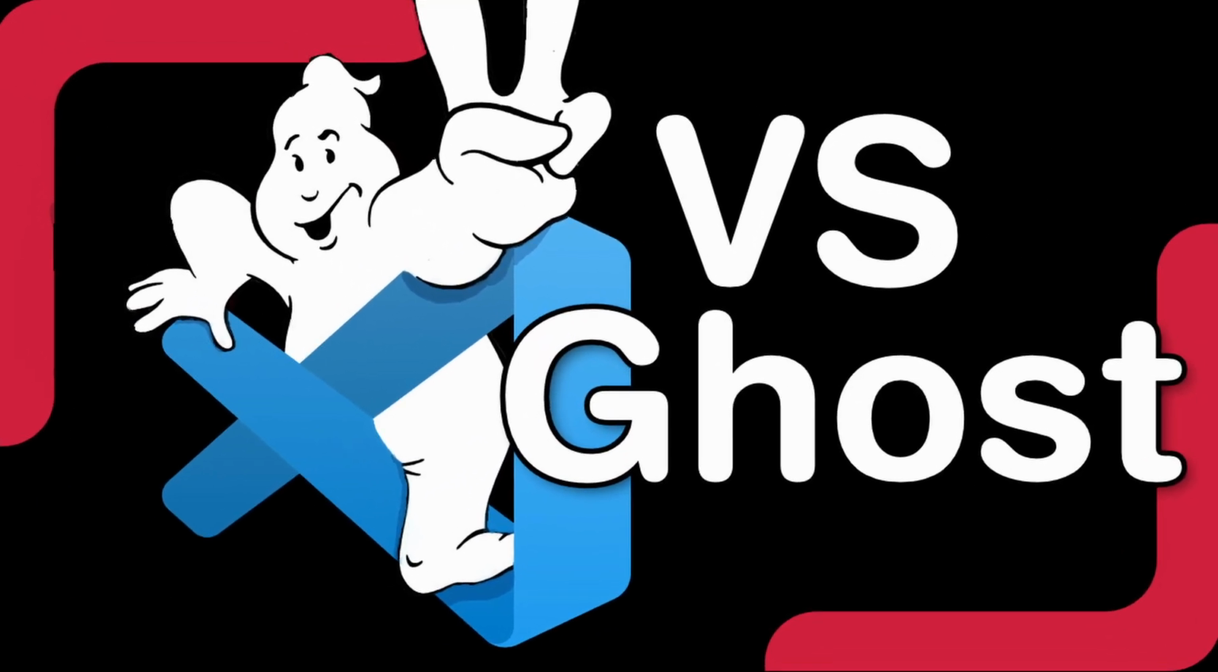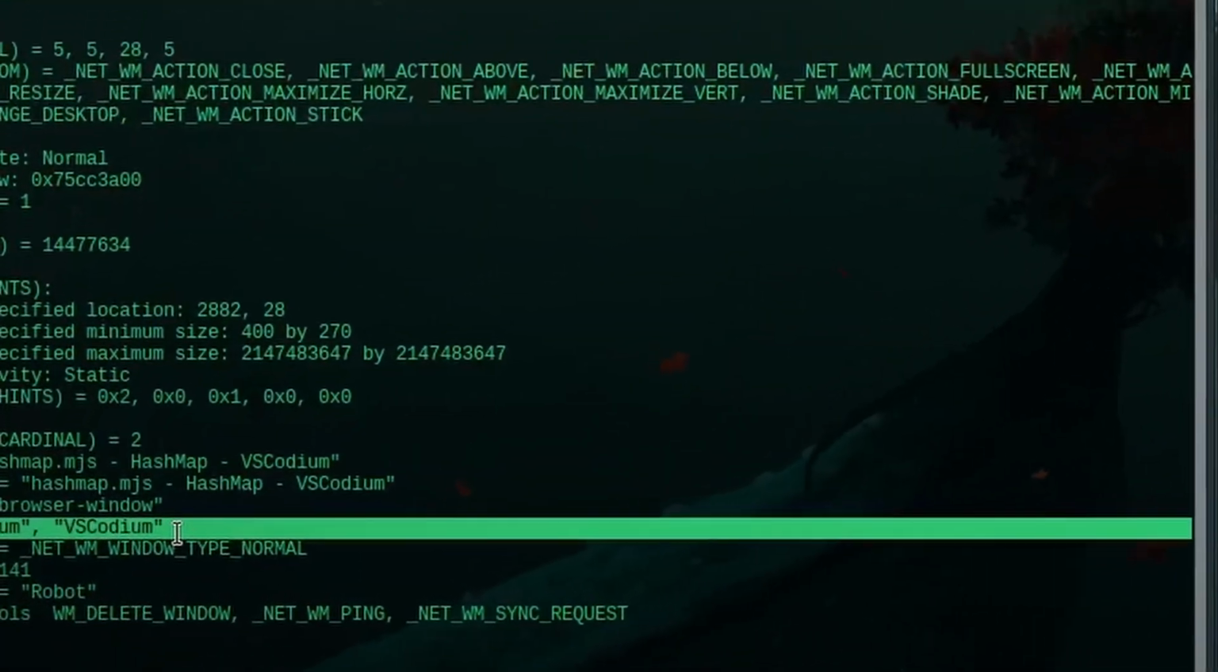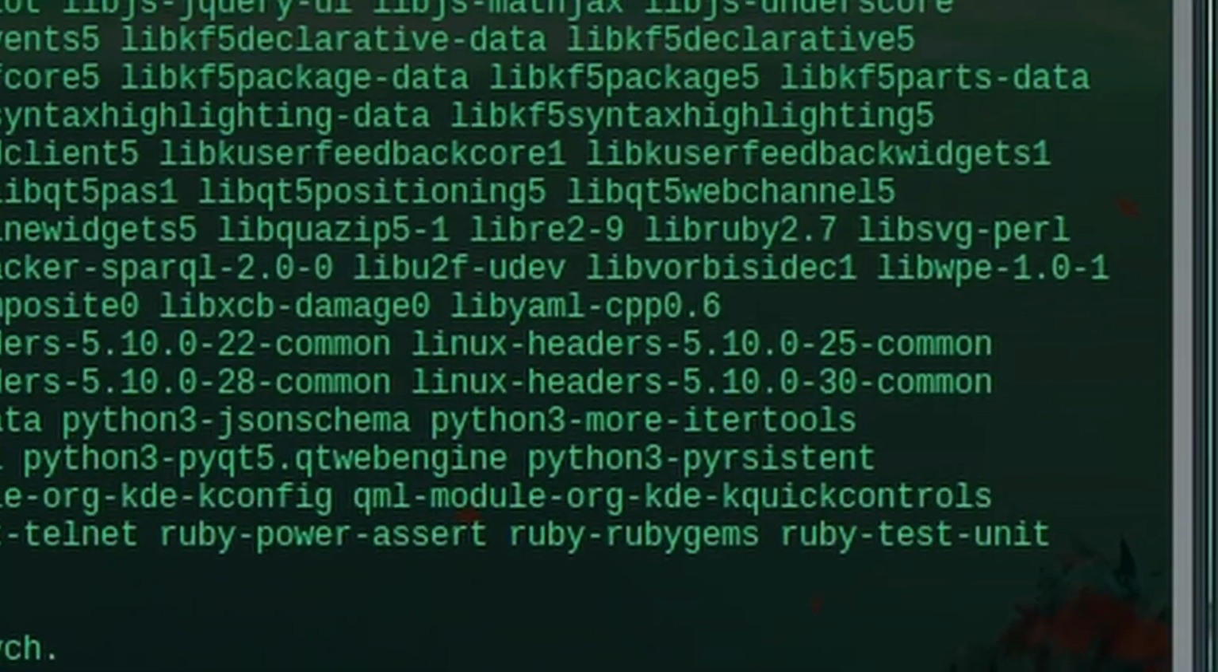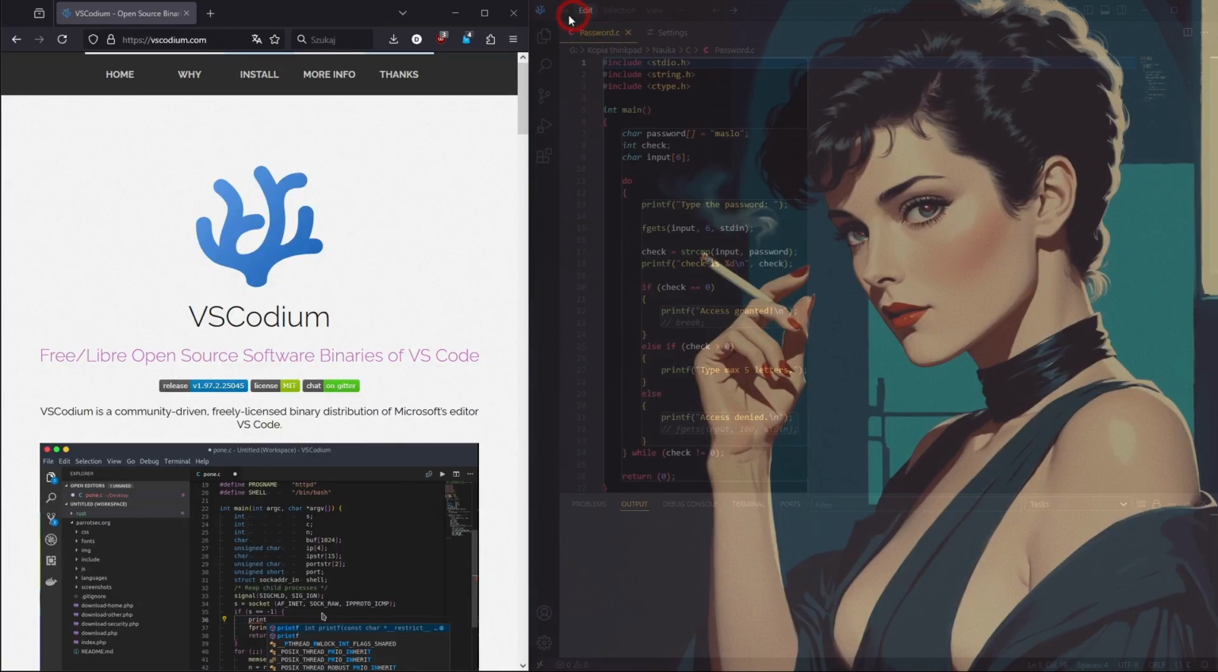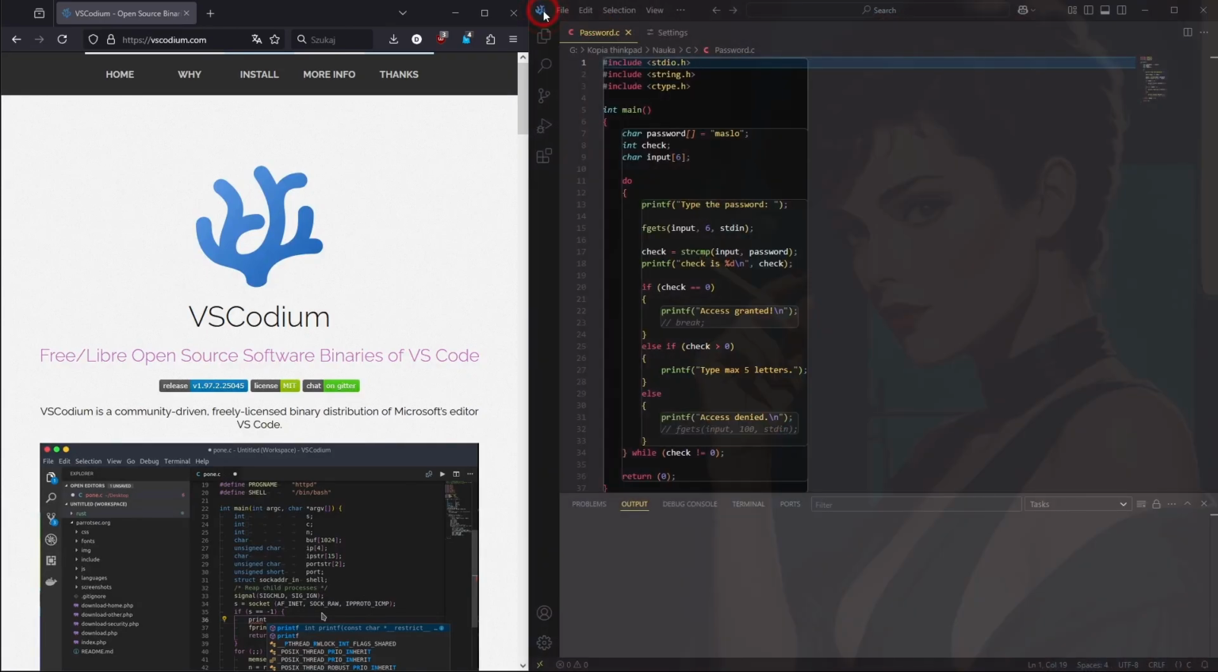If you thought I made this video about making windows transparent, you're wrong. The title suggests turning VS Code into a ghost. To make VS Code invisible, there's a simple way. First, uninstall VS Code. Don't forget to sweep the floor after this.